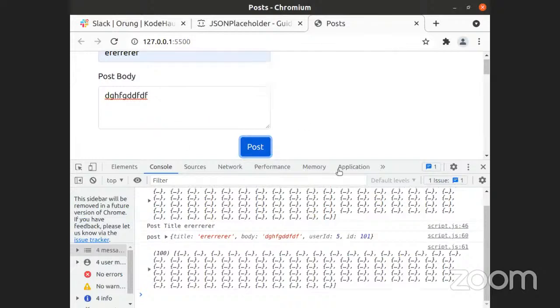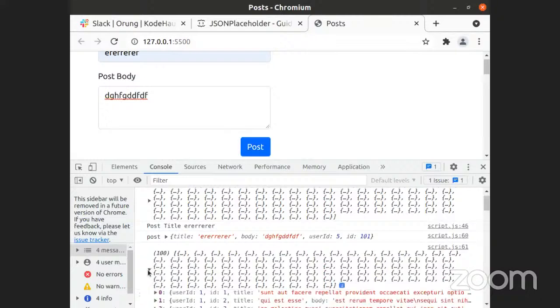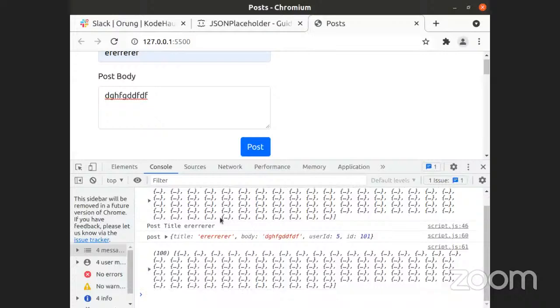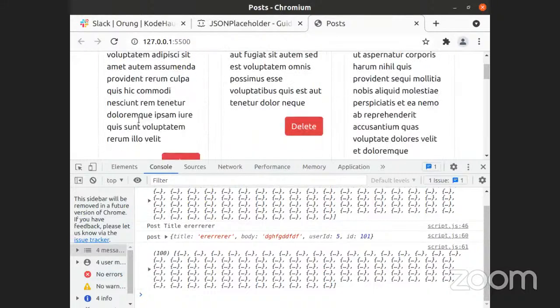So, like I said, we have two things here. We have the posts, which is coming out with this. Then we have this array of objects, which is the same thing as when you're getting posts. So we need to be able to use this to now display a new item on this page.